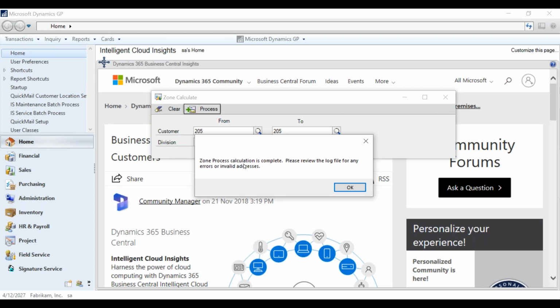It does come up and tell you when it's complete, and I am logging, so it's recommending that I check my log for any error invalid addresses. It could be that the address you entered works great to send mail, but it's not a physical address that Bing or Google can find. If you run into those, you can go to their sites, put in that address, and it will tell you whether it's a valid address or not. That helps from a debugging perspective.